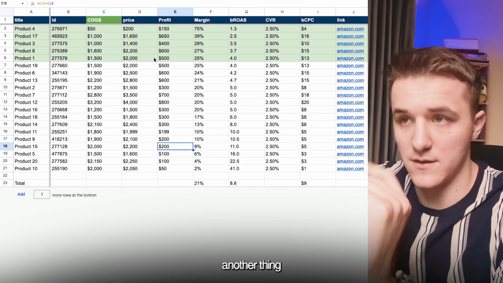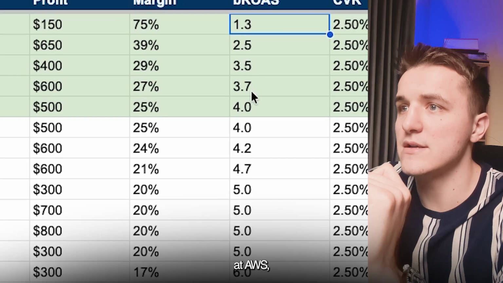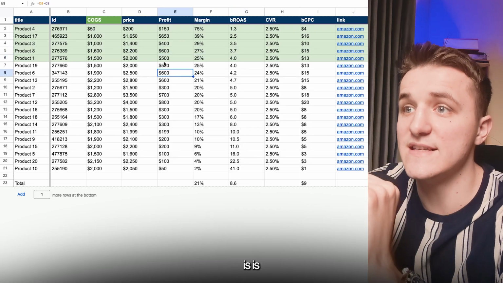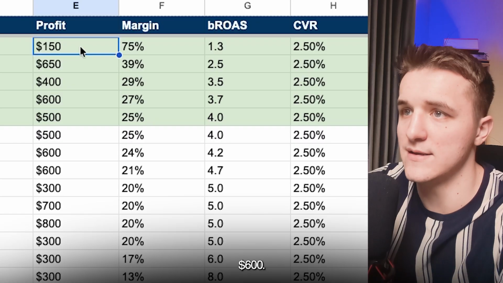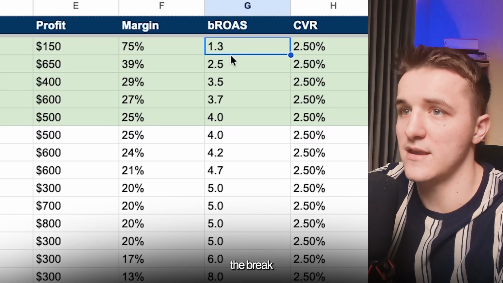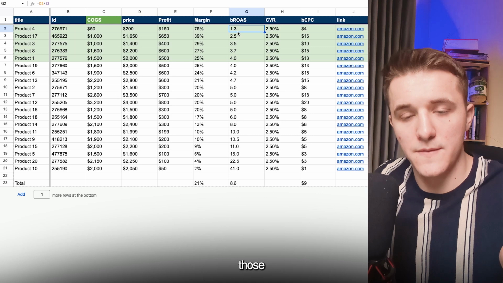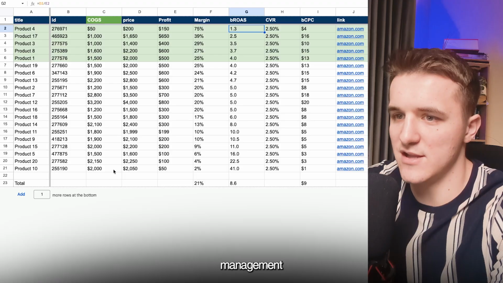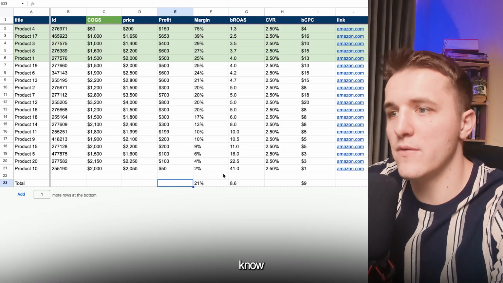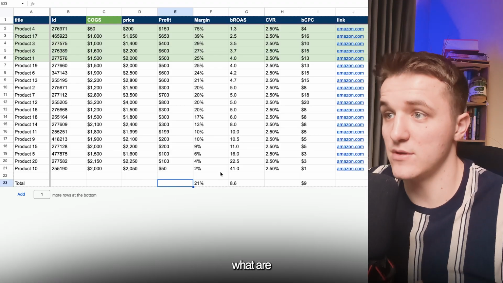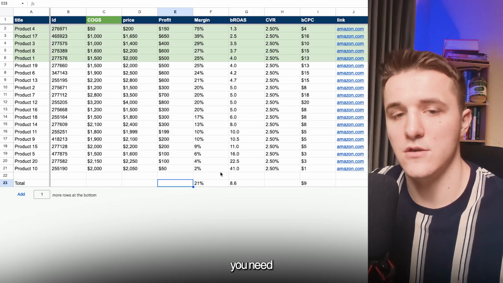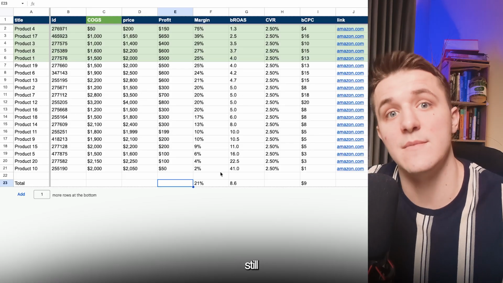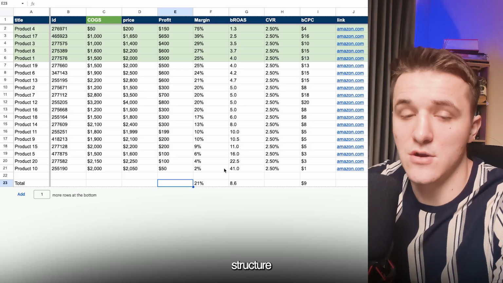And now another thing to look at is that even though the break-even ROAS for some of them is a bit higher, the actual profit is way different. Like that product is $600 where this one is $150 and the break-even ROAS is way lower. Yeah, you need to leverage that information and have that picture in your mind always, and that makes account management way easier. You need to know the fundamentals. Everyone says fundamentals, but what are the fundamentals? This is one of those. You need to know how much you can spend, how much you can invest into every single product and still be profitable, and this way you can structure your account smarter.